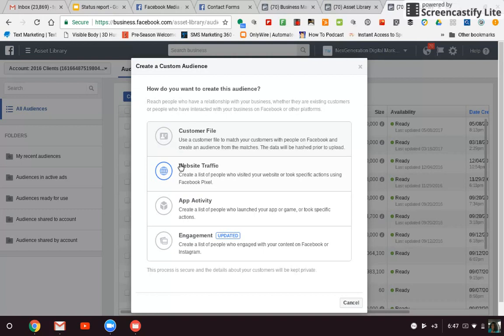Okay. The second option is website traffic. So remember, you should have just created your Facebook pixel and sent it off to your web designer or INN Labs to upload your new Facebook pixel to your website. So you can create a list of people who visited your website and actually participate in your call to action with the Facebook pixel. I love that strategy, but we're not going to use that one in this particular case.